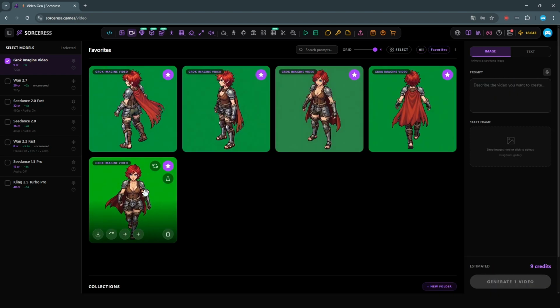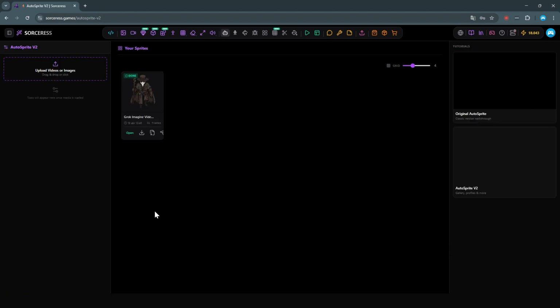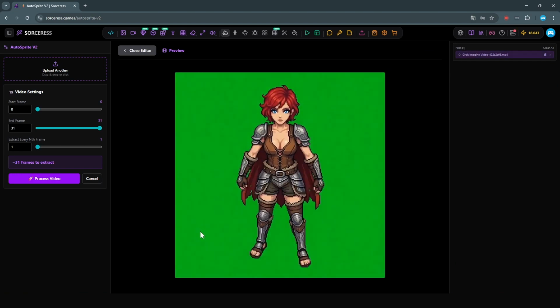Now we're going to process each video and turn them into sprite sheets. I hover over one of the videos, click Send To, and select Auto Sprite. Next, click on Process Video. This tool takes the video and breaks it down into individual frames.